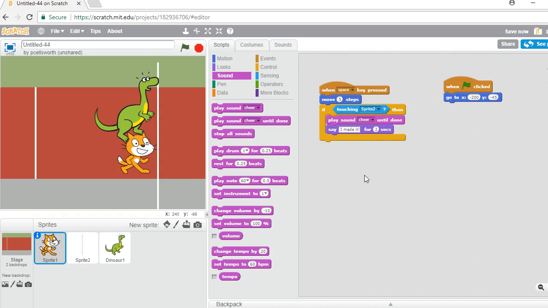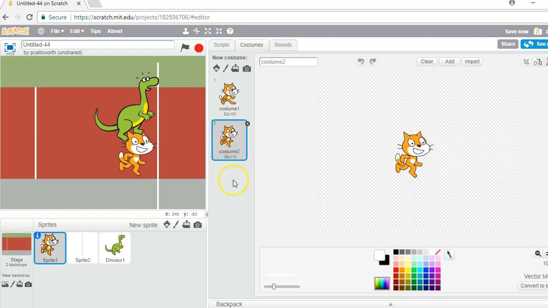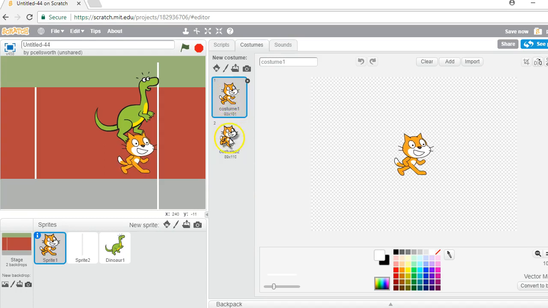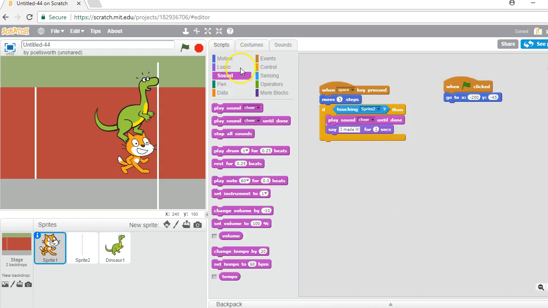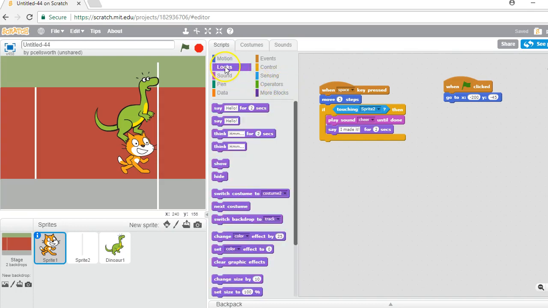Now, we can add some animation to our sprite. Now if we go back to the sprite, to the costumes right here, you notice that we have a second costume form, and you can see if it goes back and forth from that, it kind of looks like motion. And so we can put that in there under scripts. Under looks, we can drag next costume out here, and we can put it right there.